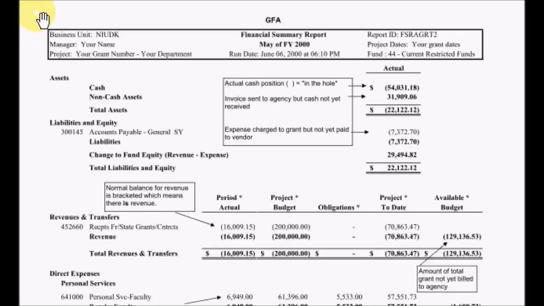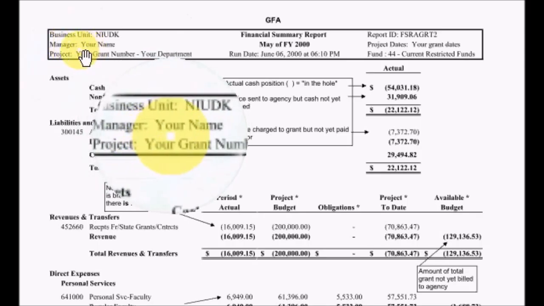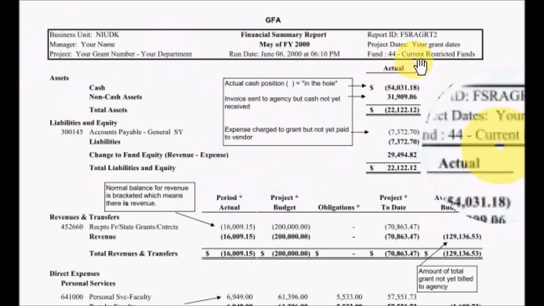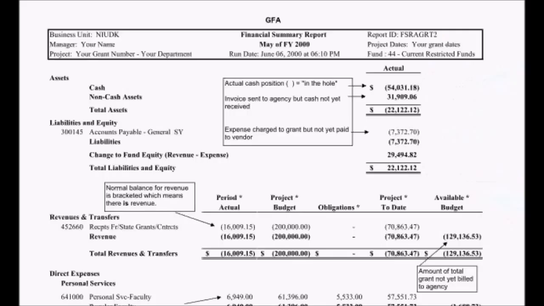The first important area is the header area. The header, located at the top of the page, shows identifying information about your award, including your name, the name of the project, and the project dates of the award. This is especially important if you are managing several awards so that you can easily identify the award you are reviewing. It also includes the month that the report is covering and the actual date that the report is run.